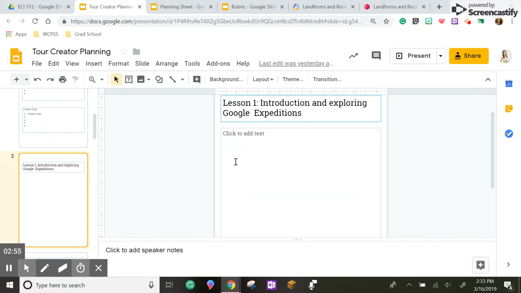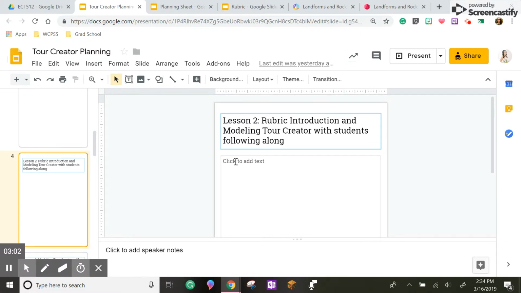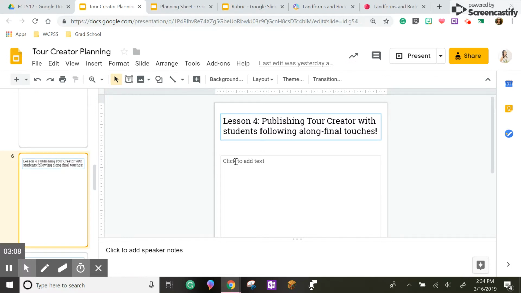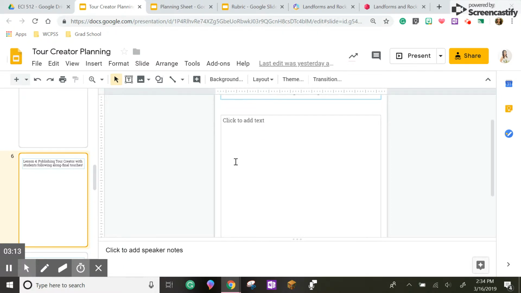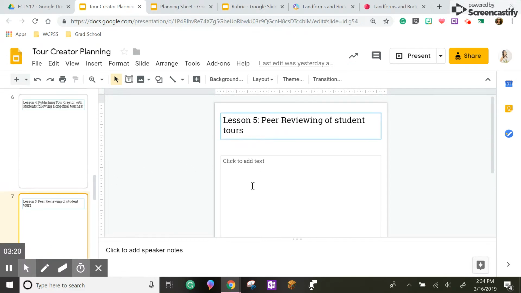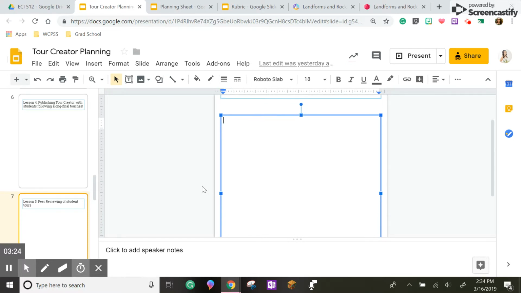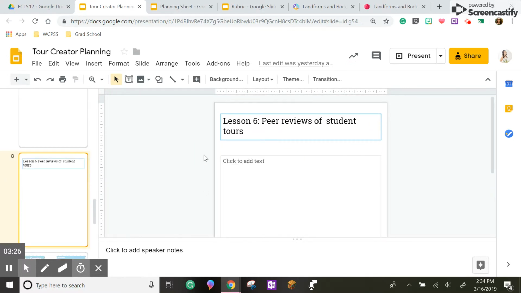So I laid out the gist of what might be best to introduce over time. So maybe you're introducing it, maybe you're modeling it. As students go through the process, they're able to follow along, similar to what I did in this professional development. And then eventually, as they begin to publish it, this is where you would add information or different things you want to remember. I also thought it would be great to be able to peer review. So again, you can lay out some of that information for your planning purposes.